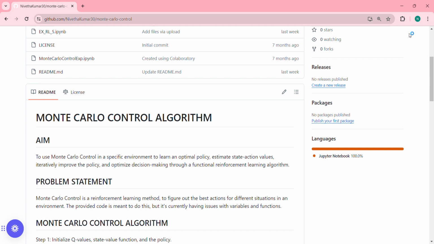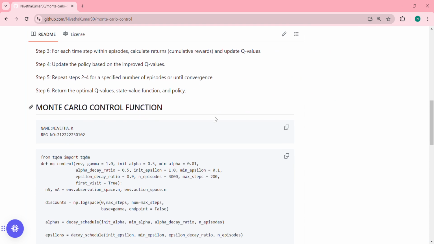Likewise, it iterates the states and action value function in order to give you the optimal policy. So our motto is to maximize the cumulative reward. This is why we are going for this Monte Carlo control algorithm. So let's see the coding part.